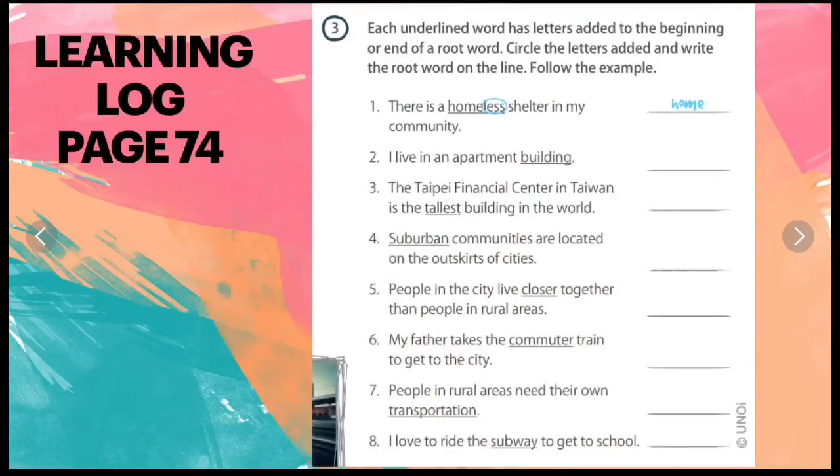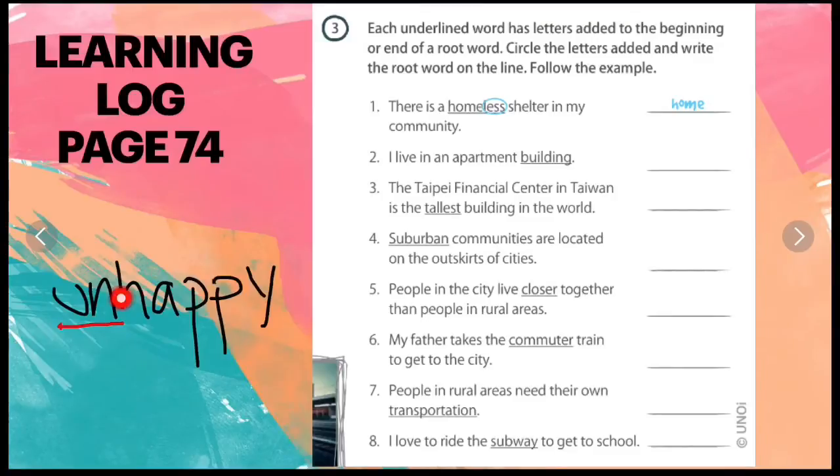Now, exercise number 3 from this page, it says, each underlined word has letters added to the beginning or the end of the root word. For example, take a look at this word. Unhappy is a word, okay? The beginning of the word starts with un, and happy is another word that means another thing. Un means something and happy means something. Together they mean unhappy, that you're not happy. Happy means that you're smiling, enjoying things. Unhappy, that you're not happy.